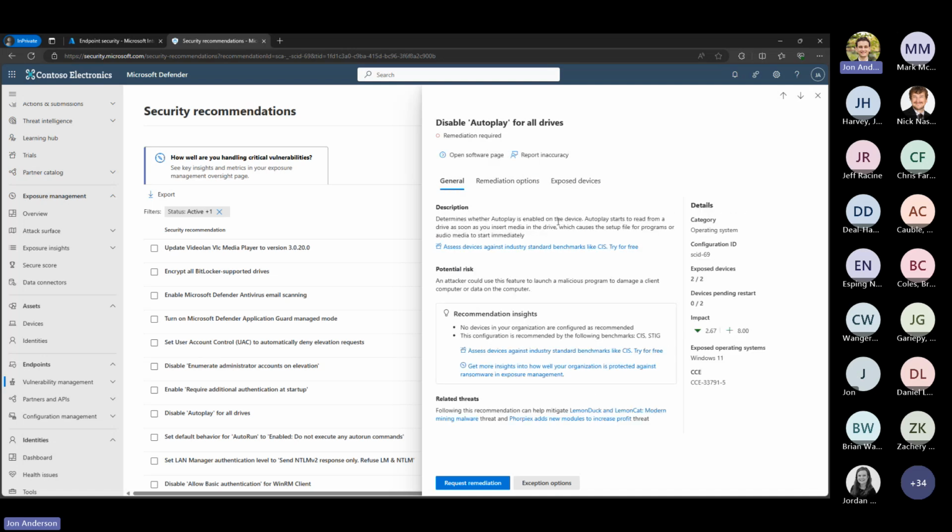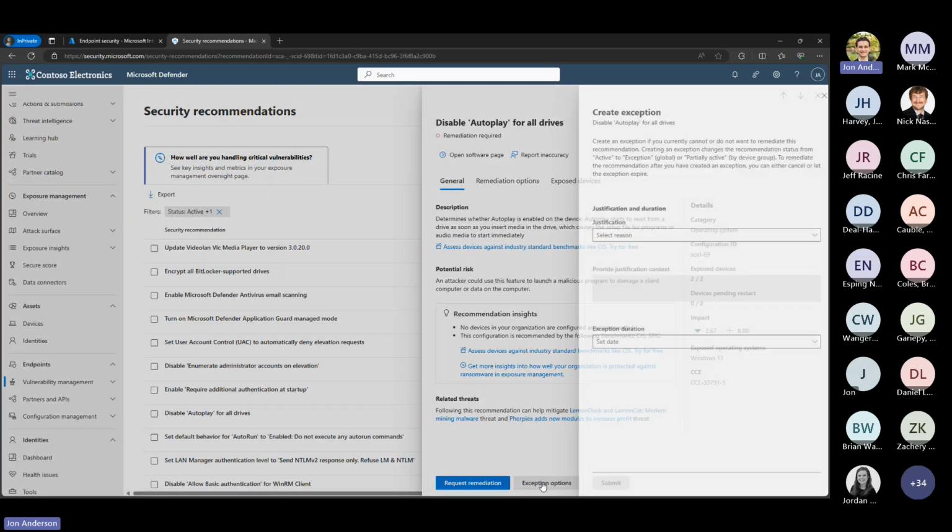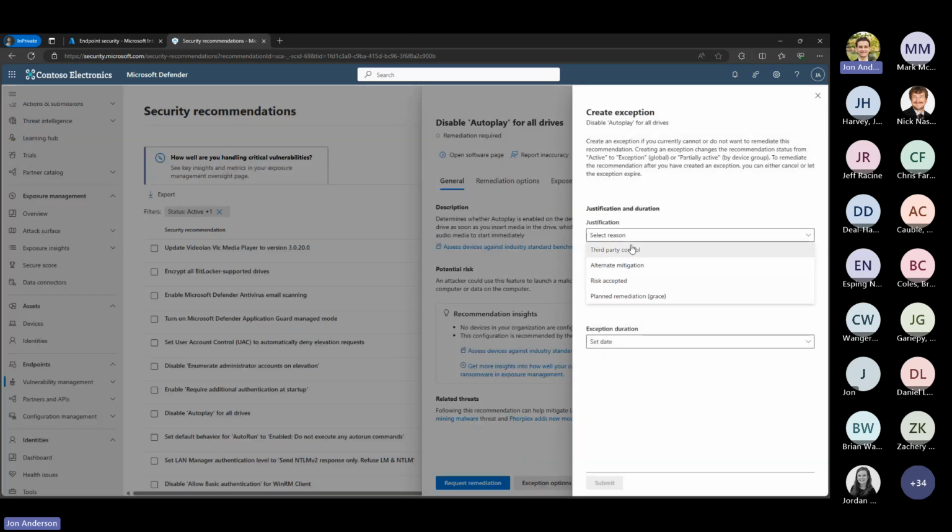But if we decide maybe this is something we don't want to actually do in our environment, we have this exceptions option down here. So I can say, I'm creating an exception for this recommendation because I am accepting this risk. Or maybe I've already mitigated this risk with another third-party product. So that's another way to clear these out if you're not going to implement them.